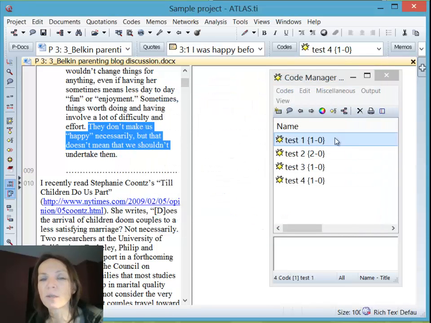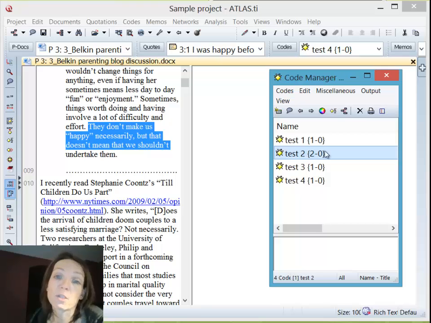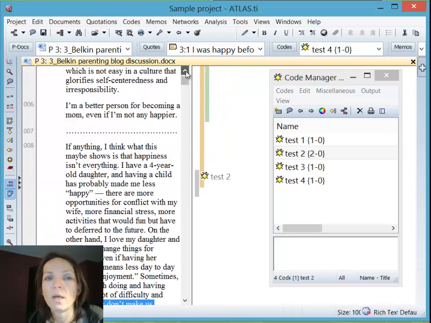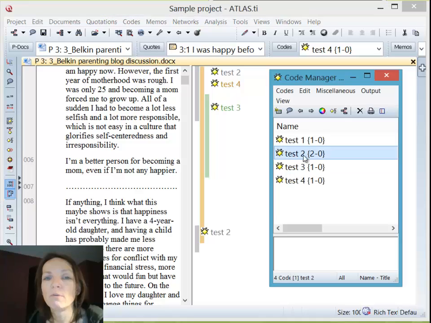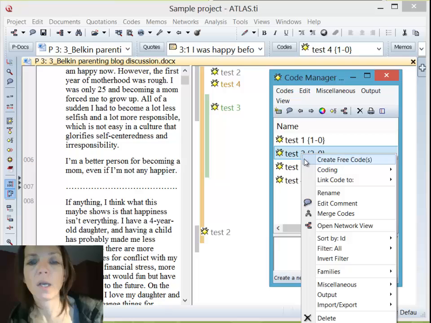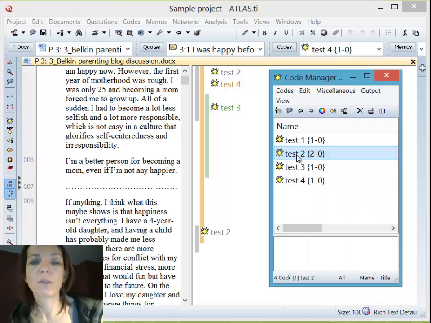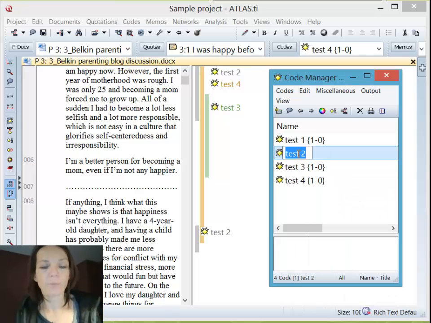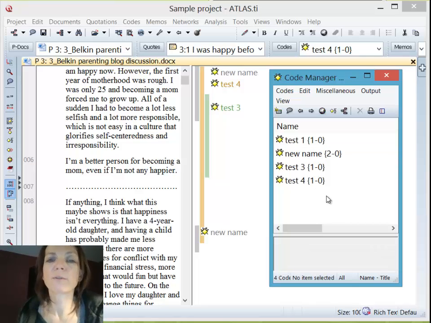So it's just reducing the number here for the code that had been applied. If I want to get rid of a code, I can just delete it here. Of course that's permanent, then it's gone for the entire hermeneutic unit. You can rename a code here. Just do right click rename, or you can do left click and left click again. That's in-place rename, that's how it's called.